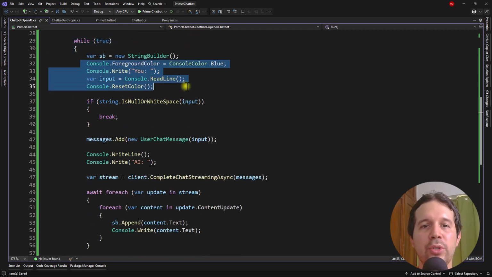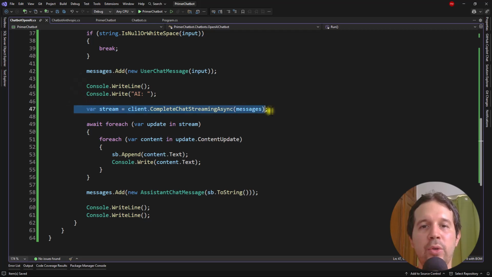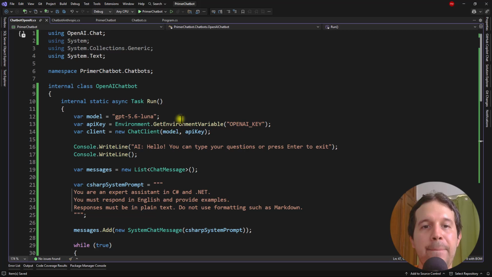So we allow the user to write something on the screen, and then we say that we're going to use a stream async so that we can see the AI basically typing the reply in the user's console. Alright, so this is simple enough. But let's say that also we need to support Anthropic's models like Sonnet, Haiku, Opus, that is the Claude models.